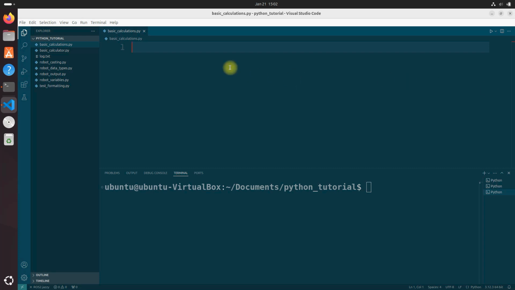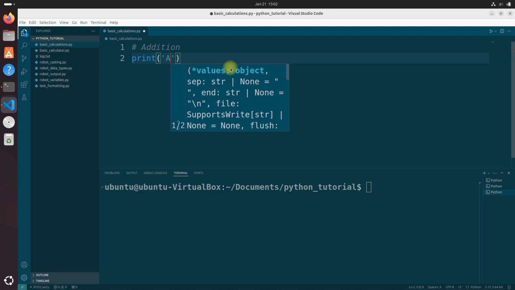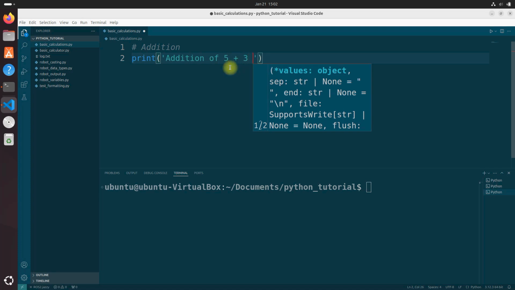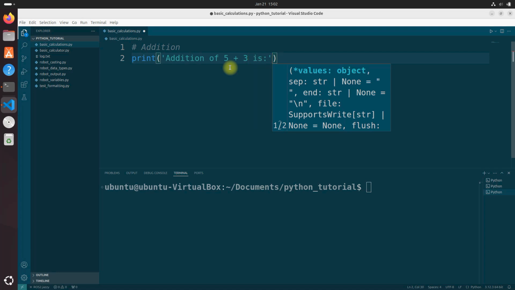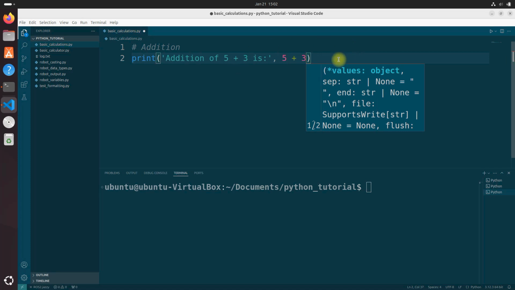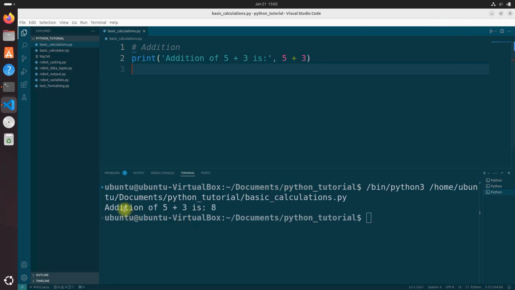Let's start with addition. So I'm going to do a comment here, pound addition. And let's do print, open parentheses, single quote, addition of 5 plus 3 is colon, and then after the single quote, put a comma here, and then do 5 plus 3 for the actual operation. Save. Press play. So addition of 5 plus 3 is 8.